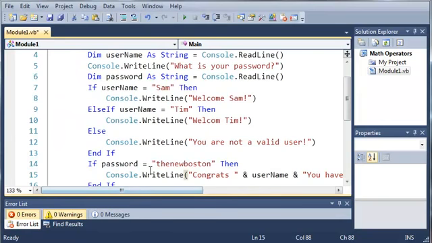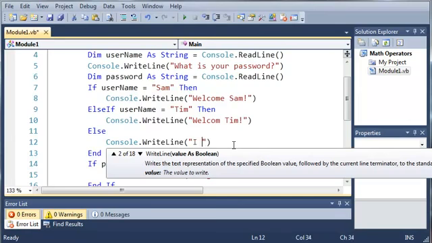Now, this isn't very secure, but it's just for the sake of this tutorial. And let's say, instead of you are not a valid user, let's just say, I don't know who you are. So that way, the person doesn't have to have the right username, but if they have the, let's say, the administrator password, then they can go ahead and log in. So I don't know who you are.